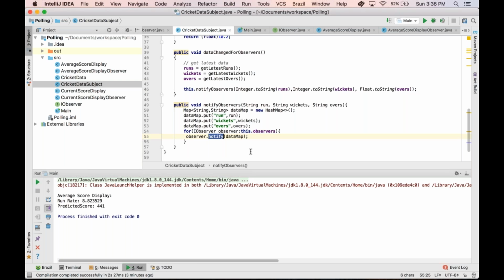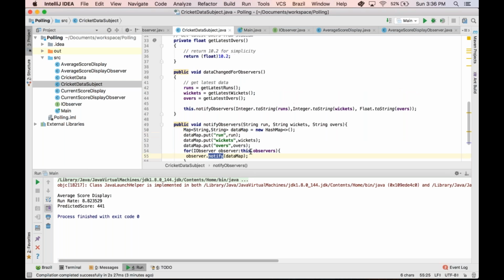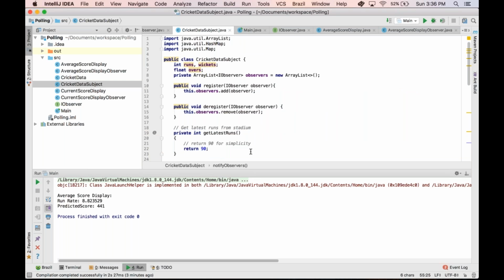You can in fact create a POJO or a bean where you have the runs, wickets, and overs. Rather than creating the attributes like runs, wickets, and overs in the cricket data subject, you can have an instance of that particular bean, which has the attributes runs, wickets, and overs, and you can inject that using Spring or anything like that, or you can have a reference directly over here. That will be better, I'd say.